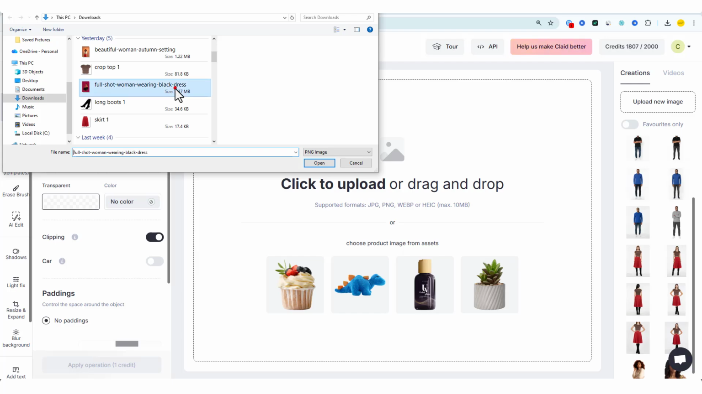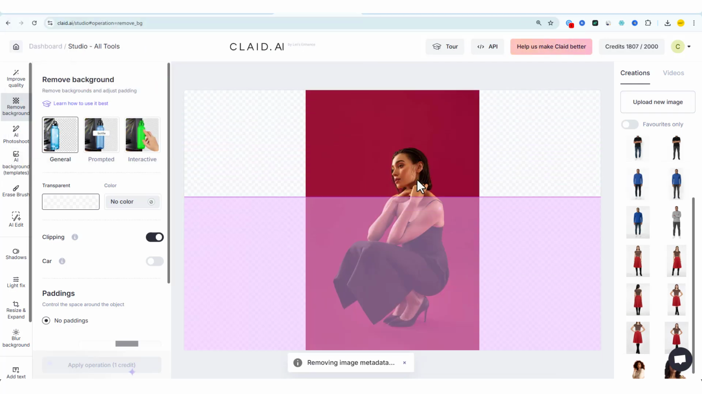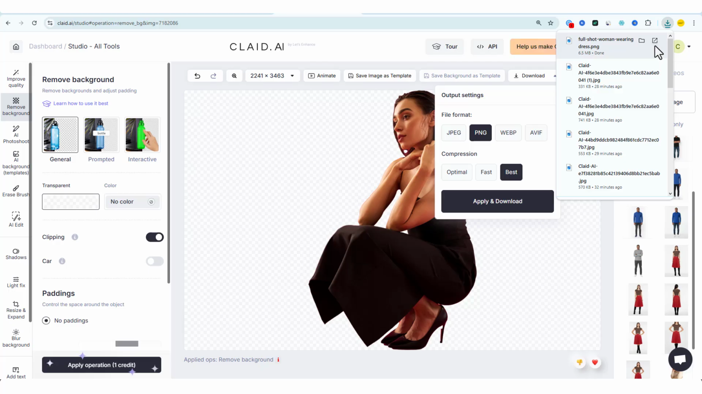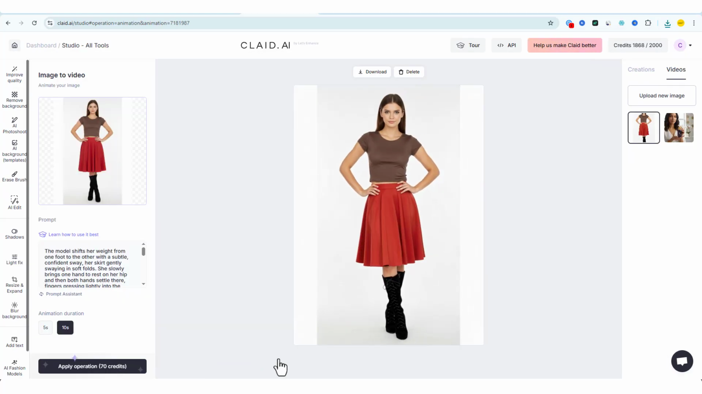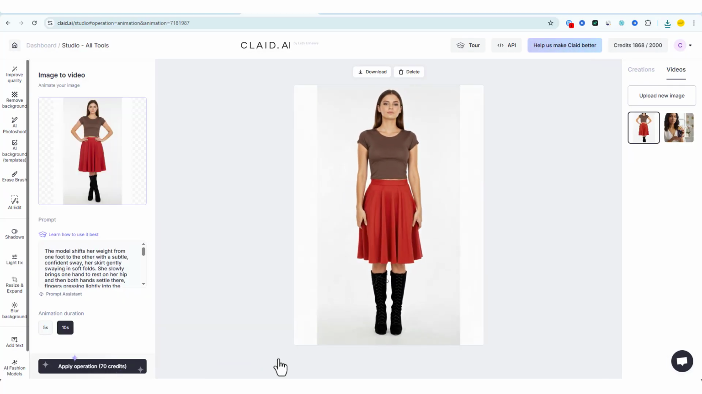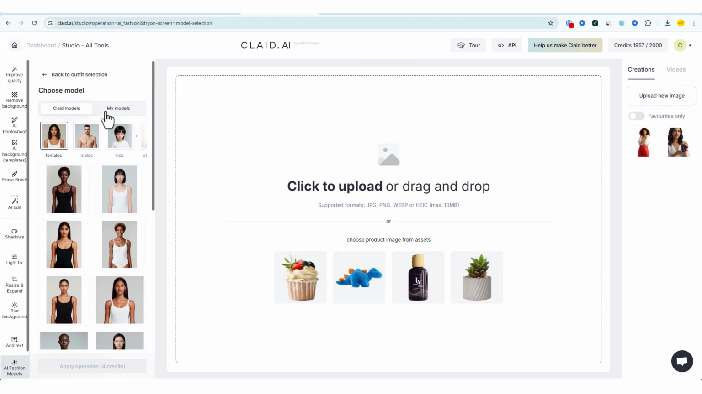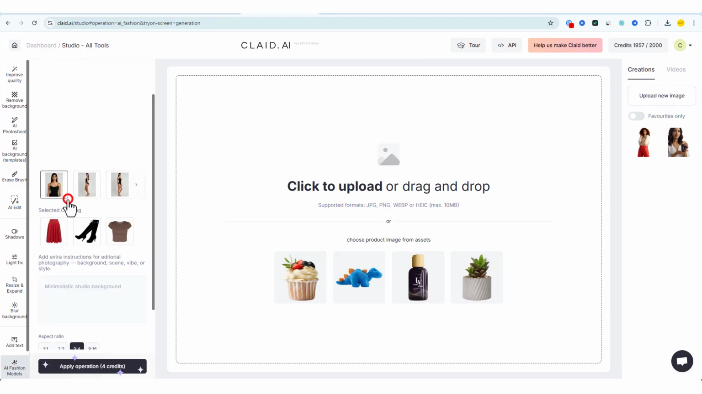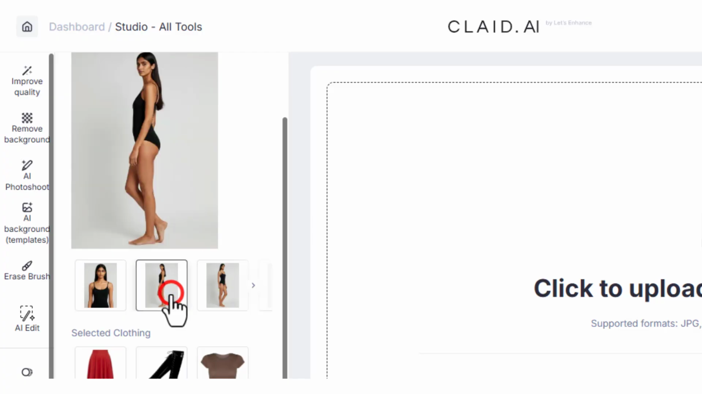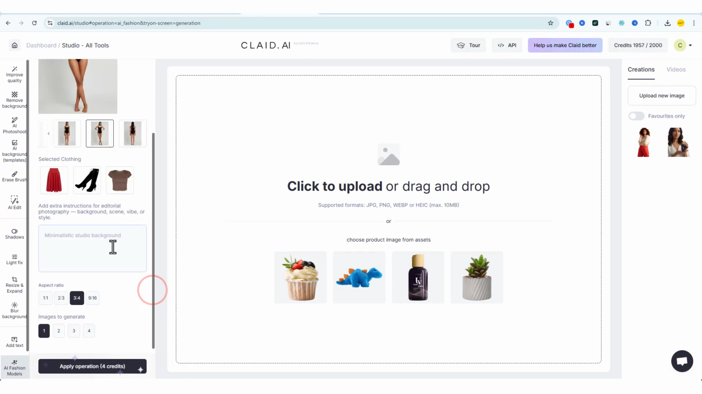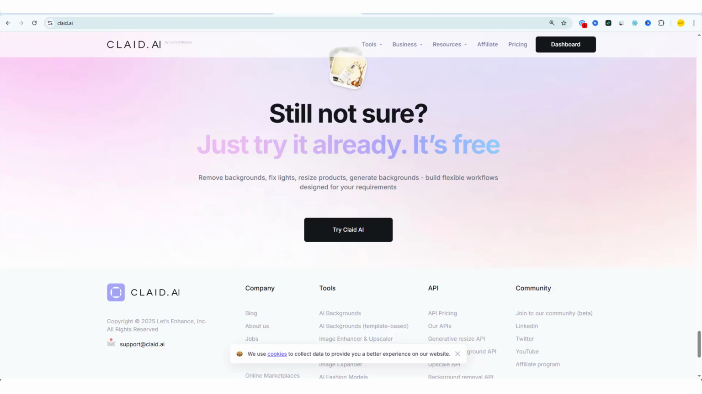I'm going to show you how I took one basic product image, removed the background, placed it on an AI fashion model, and turned it into a scroll stopping video, all in a few minutes. Now, no studio required, no models, and no Photoshop. I'm going to break down exactly how I did this step by step using Claid AI.